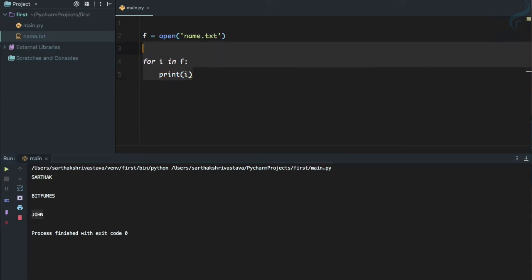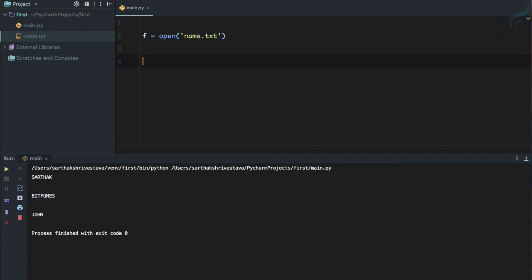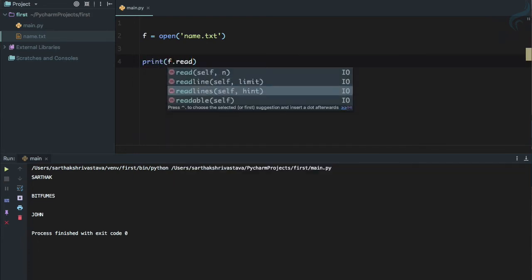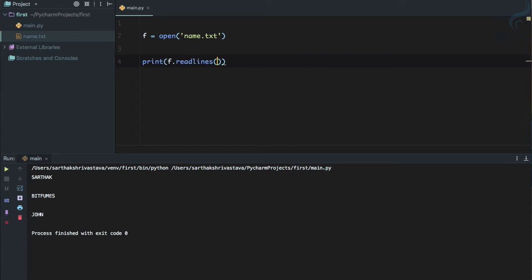And now one thing more you can do. Suppose you don't want to loop through these things to get all the lines, and obviously we are getting space here. We don't want that. So now we can simply say here, instead of this, print f dot readlines, not readline, readlines with an s.